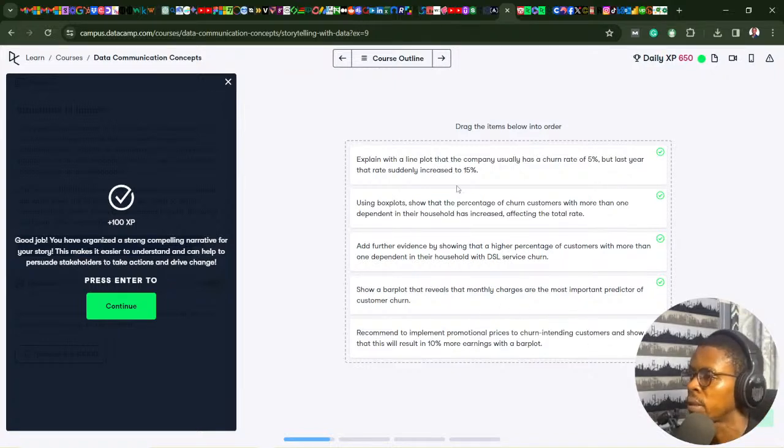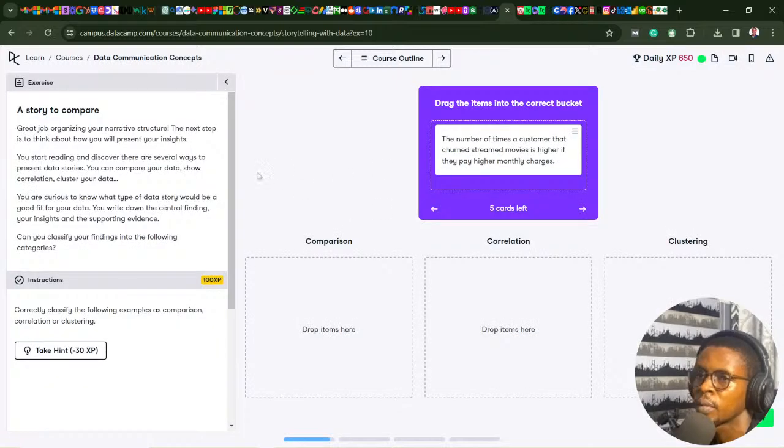So after that, a solid background, which is a narrative, and insights, going to show the percentage of churn customers with more than one dependent in their household has increased. Add further evidence, then show a bar plot that reveals that monthly charges are the most important predictor of customer churn. That is insight 1, insight 2, then recommend. That's interesting. So a story to compare. Great job organizing your narrative structure.